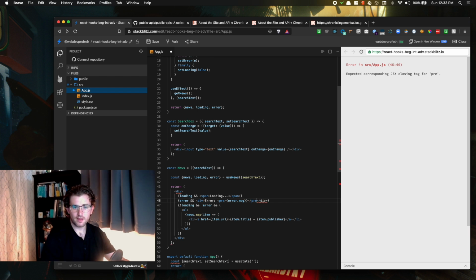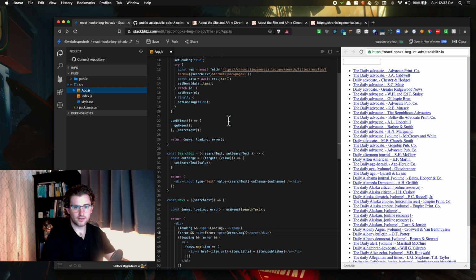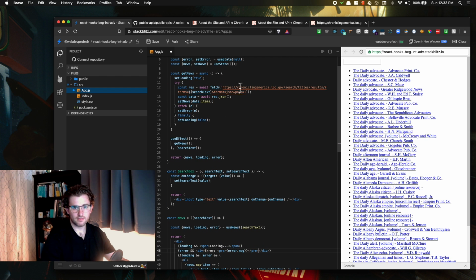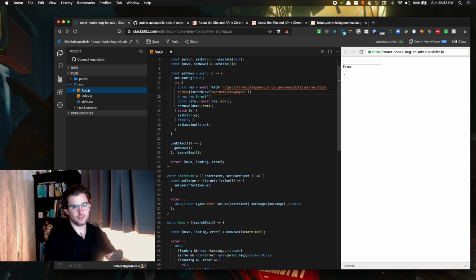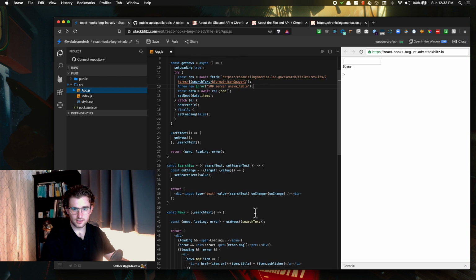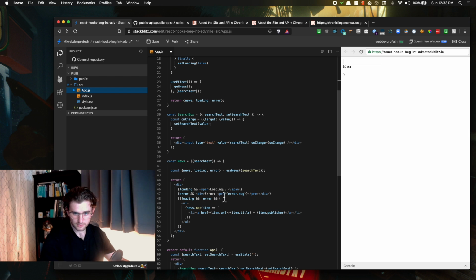Okay, so now we're gonna kind of fake an error here. So instead of setting the data, we're gonna throw a new error, and we're gonna say 500 server unavailable, for example. Okay, so we got some issues in our error handling. I think we have one too many brackets there, and it's got to be the full 500. Okay, so there we go.